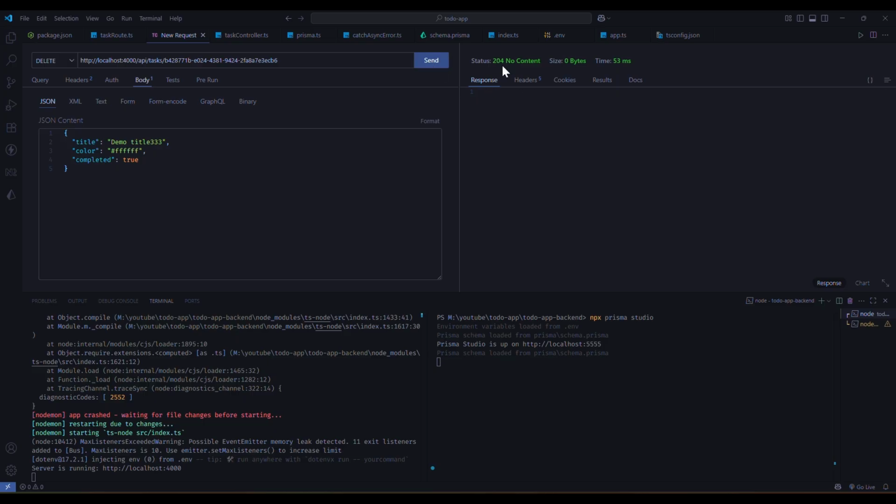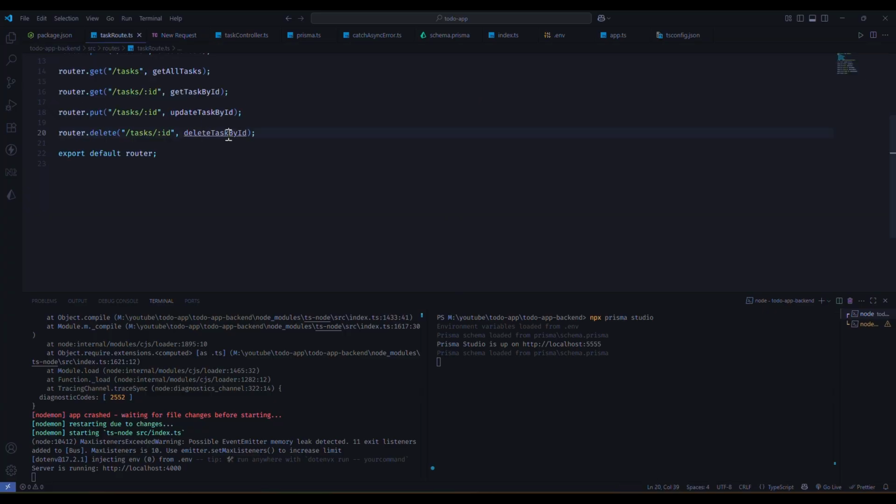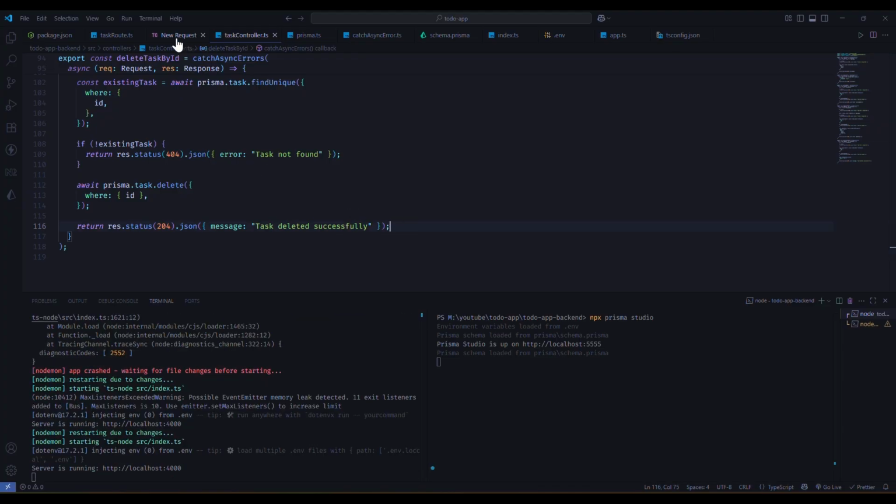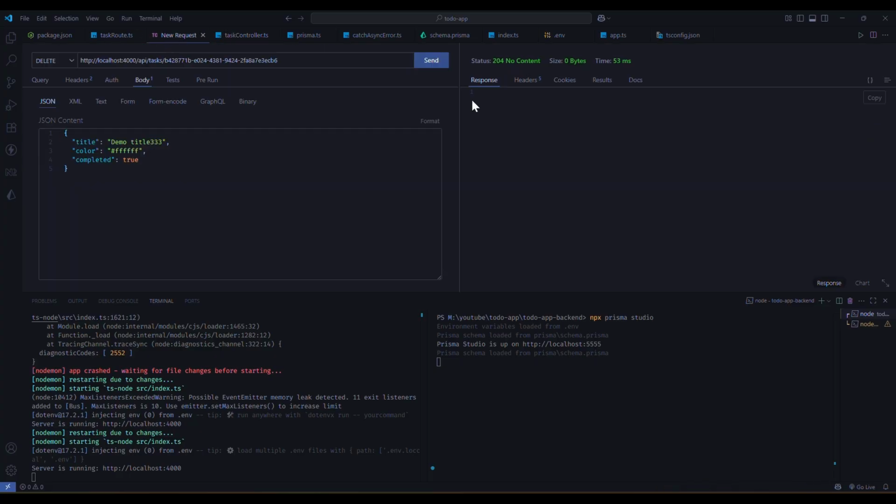So here we are getting no content found. Let's go to our router; after deletion we need to get a message like task deleted successfully, but we haven't got that message. But our task is deleted. Let me check. Let me get all the tasks and enter. So you can see there is only one task.